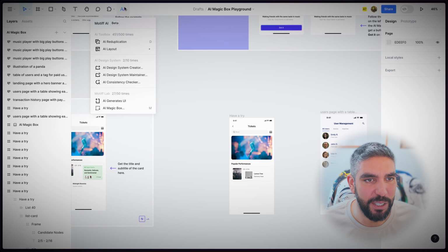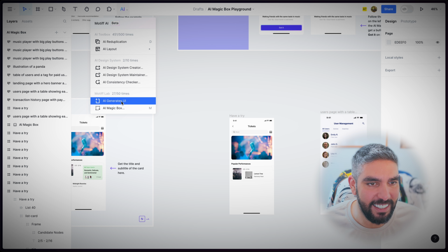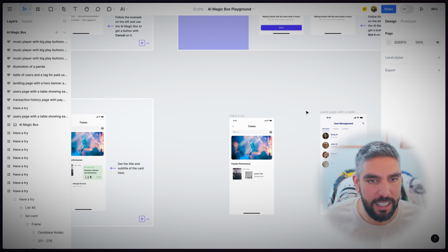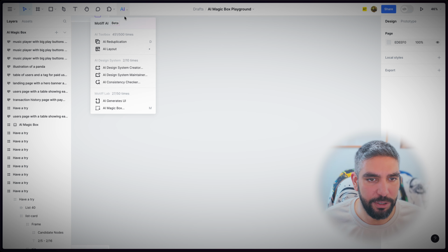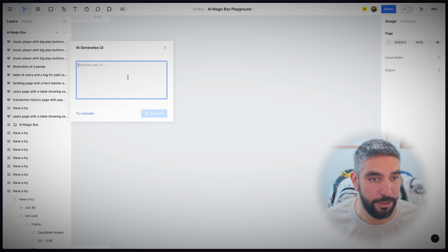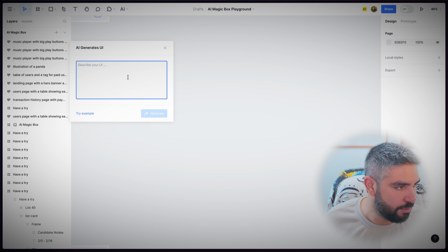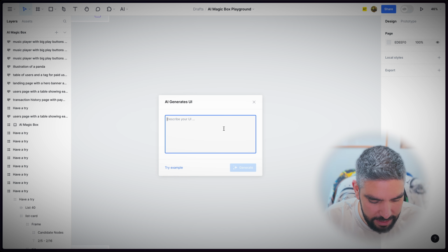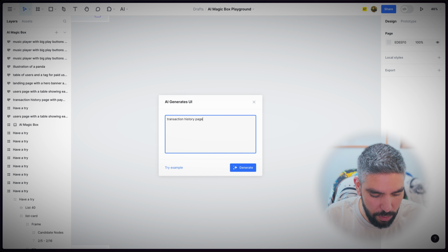The other feature we have in this section is AI generates UI. And this one actually seems like it's using AI to create a complete page for you. You can type in this box anything that you want in natural language and it will create it for you. Let's try a simple prompt to start with. Let's say I want a transaction history page with payment and details and add a refunds section.